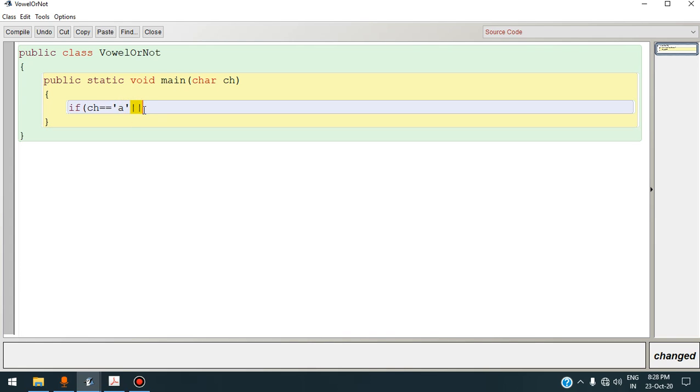This logical OR operator results in true if any one of the test conditions results in true, whereas this relational operator will result in a true Boolean value only if the value stored in ch is equal to a. Similarly, we will check the other possibilities: if ch is equal to the second vowel, that is e or not. Then again we will use the logical OR operator. Now there are two test conditions, this is the first and this is the second.